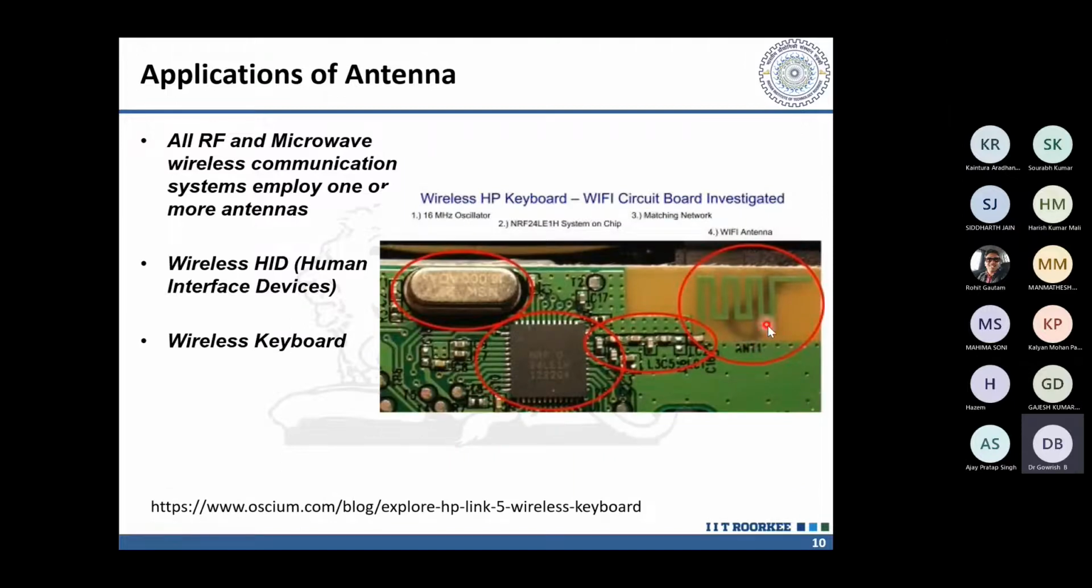Similarly, a wireless keyboard also uses a meander monopole antenna, and this is a very popular RF chip, the nRF24 from Nordic Semiconductor, with a crystal oscillator and matching network. Once again, if you are designing antennas, you will also be required to design the matching network. So if you end up working as an antenna engineer in one of the companies, you cannot say that you don't know matching networks. You should also know how to design the matching network for a given antenna. It comes as a package.